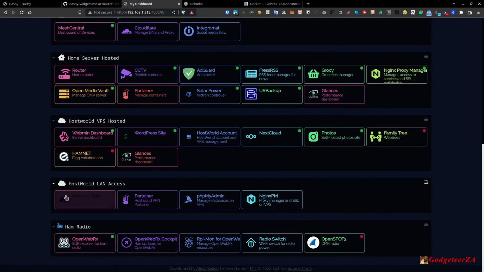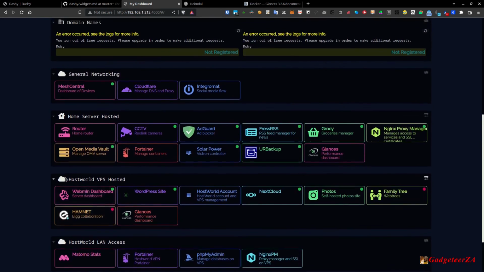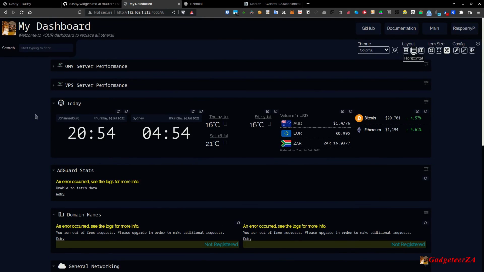For example, these ones over here, where I've got host world LAN access, these are not exposed to the internet. So if I want to access this, it reminds me that I must open my VPN, connect via VPN at least, before I try and access Portainer or PHPMyAdmin or Nginx Proxy Manager. So I keep it in that sort of cluster of widgets over there. And yeah, I just find that the dashboard view is pretty useful. It's something I've been using for quite a long time, and I'm liking Dashy, mainly, as I said, because you've got a lot more and it's customizable.